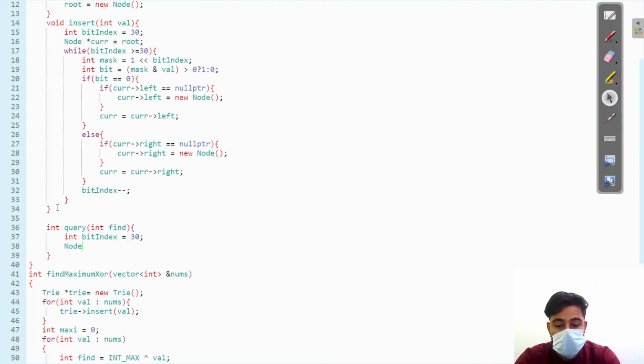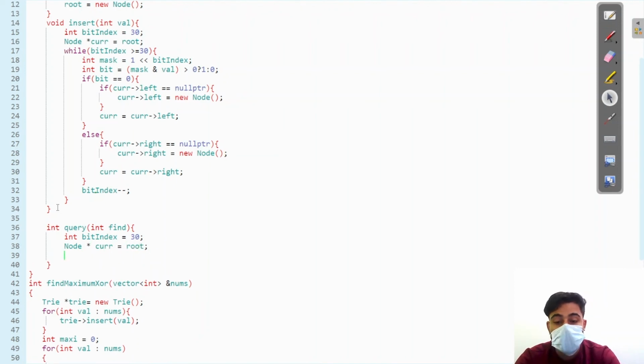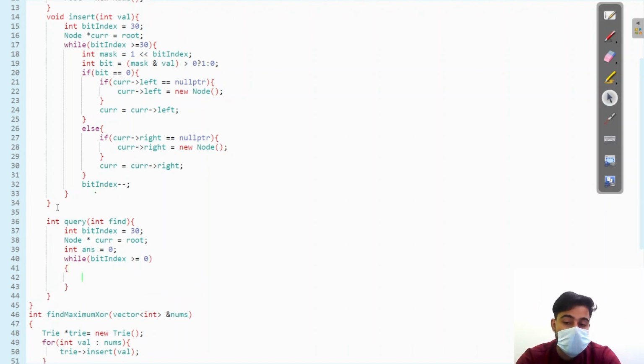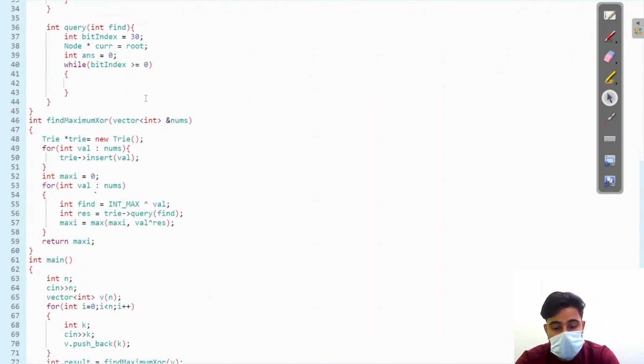Now moving forward, node star current will be root, creating the reference of a trie. Now int answer equals 0, and this will contain my answer. Now while the bit index is greater than or equal to 0, till then I just need to iterate over my value.